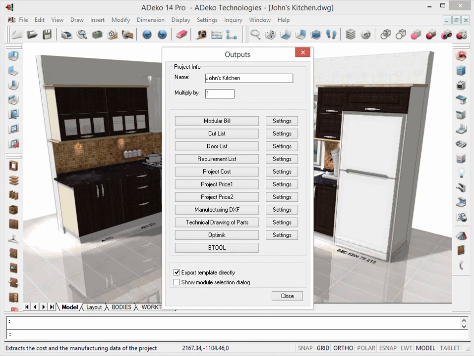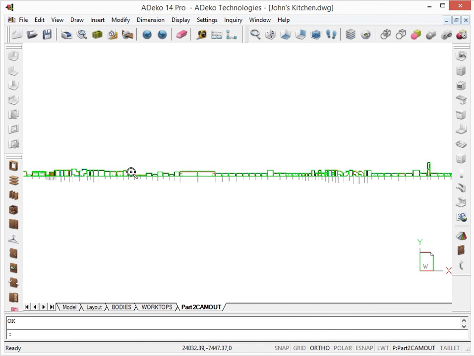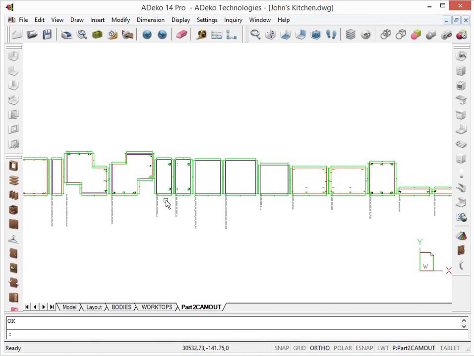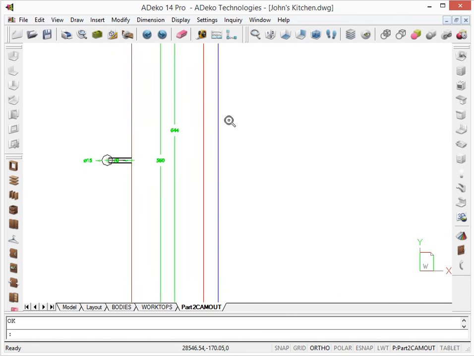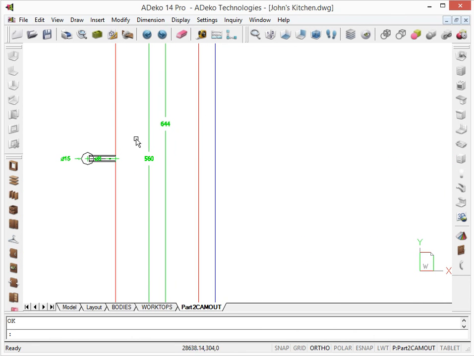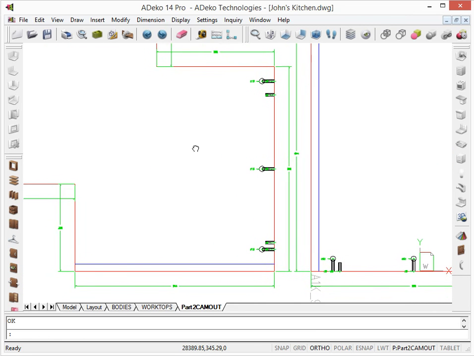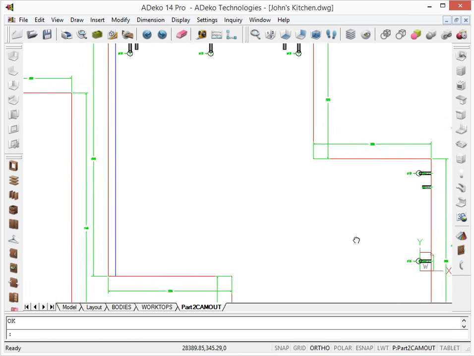The final three buttons are related to exporting of the project to CNC machines. Technical Drawing of Parts button gives us a technical drawing for all the panels used in our project. In these drawings, we can see the panel sizes, hole and groove diameters, and PVC edge strip locations. The PVC edge strip locations are marked in red, and the groove locations are marked in blue.